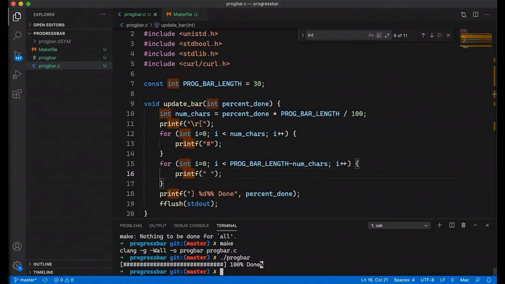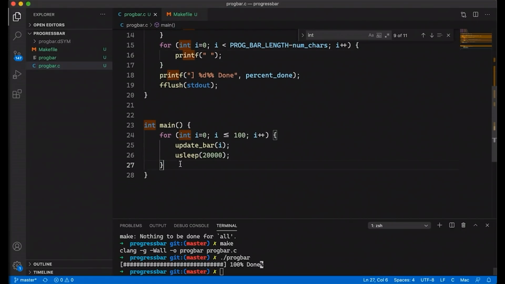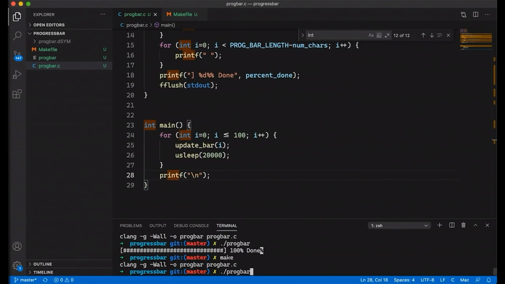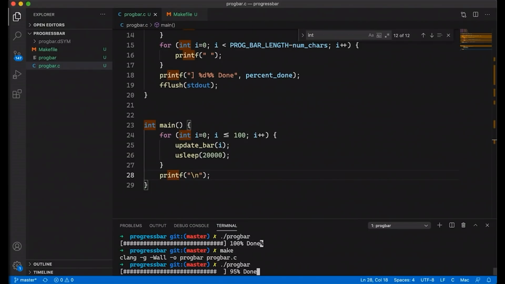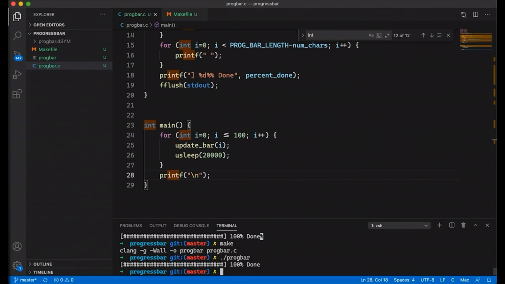Now, of course, we do see this odd percent character at the end. That's because we never got a new line at the end. So just after we're done with this whole progress bar thing, I'm going to add a new line. Now we should get what we want: a growing progress bar, and then it gives us that new line and we don't get that little percent sign at the end. So now we have a working progress bar.